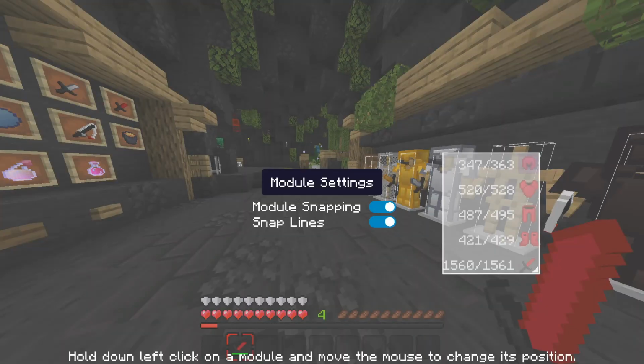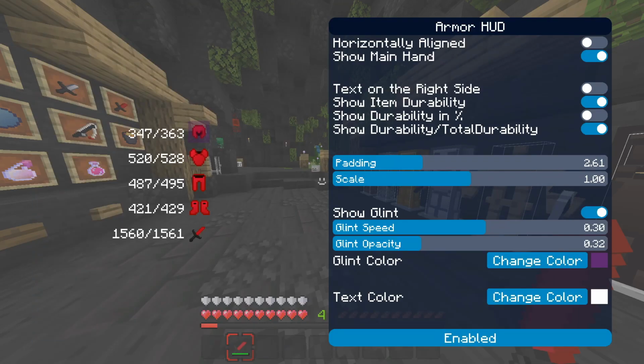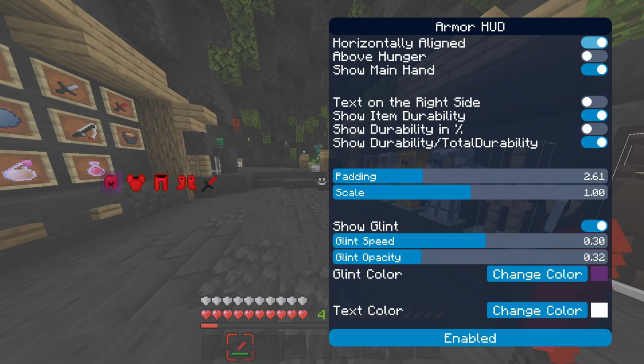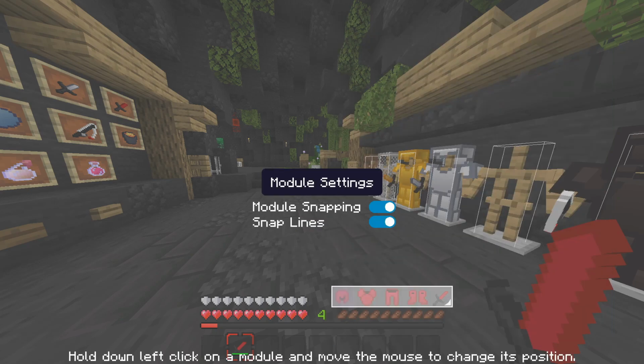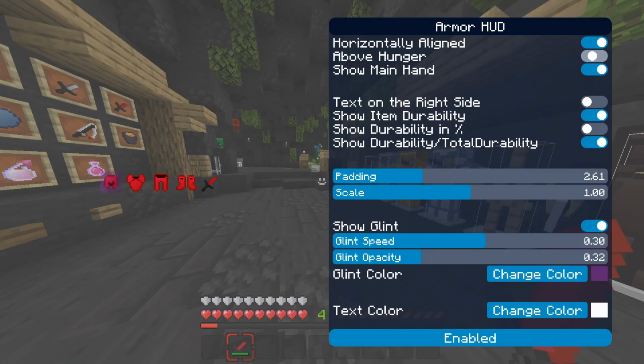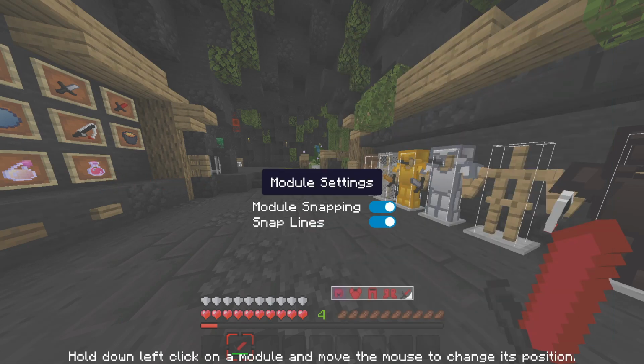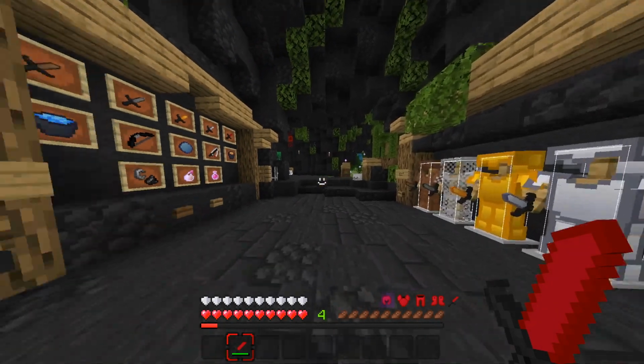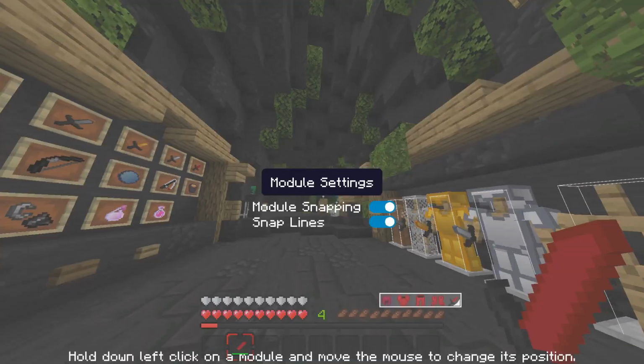Also, if you right-click a module, it takes you to the settings. So I can change the side if I want to see the durability, if I want to see it in percentage, if I want to see out of total durability. I can also change it to horizontally aligned, and if it's horizontally aligned, it can go above your hunger. Personally, what I do is I turn it on horizontally aligned, and I bring it down to like 68, and I drag it right there. And I think that looks pretty good to me, but up to you what you want to do.